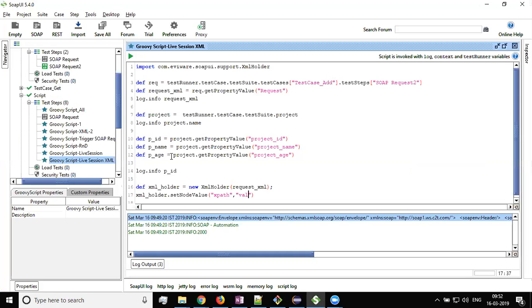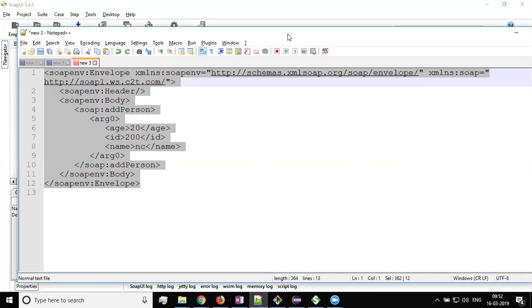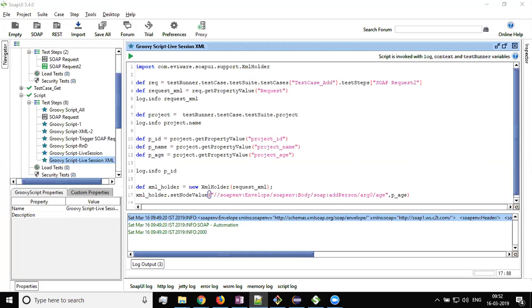I'll go back here. I'll put this XPath, and what is the value I want to give? This is the age, p_age, which I have got from the project level properties, right? So I will go and put this value here, right? So is it clear so far what I have just done, guys? I will let you try it, but are we clear on what I have just done?